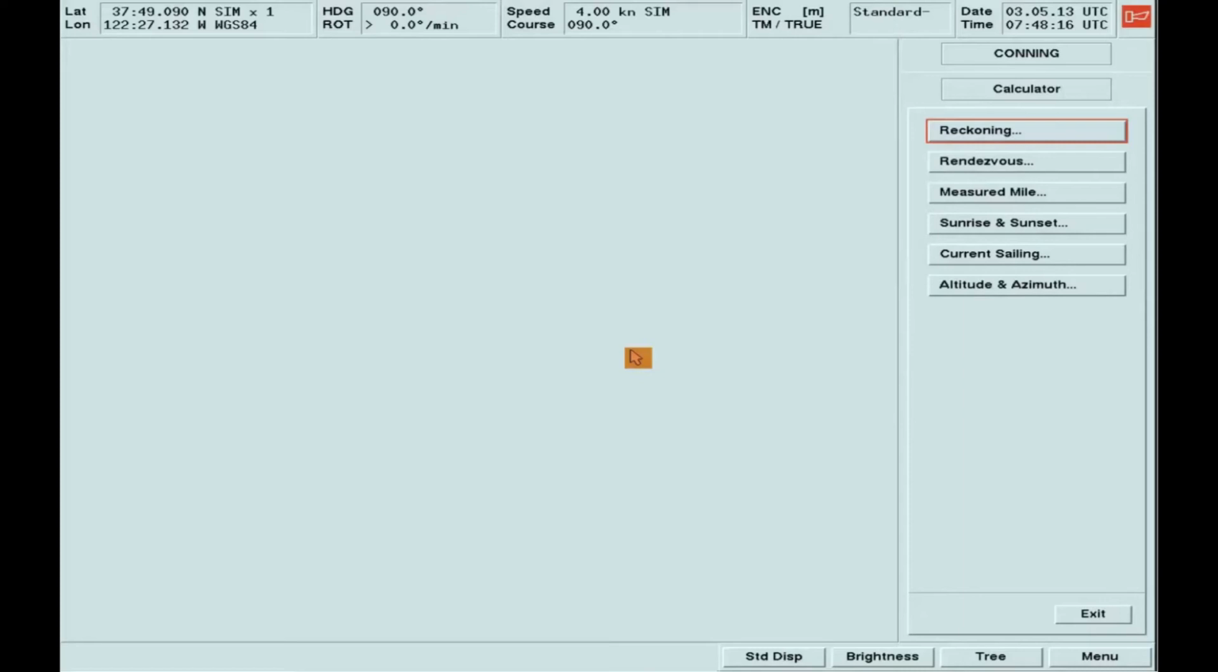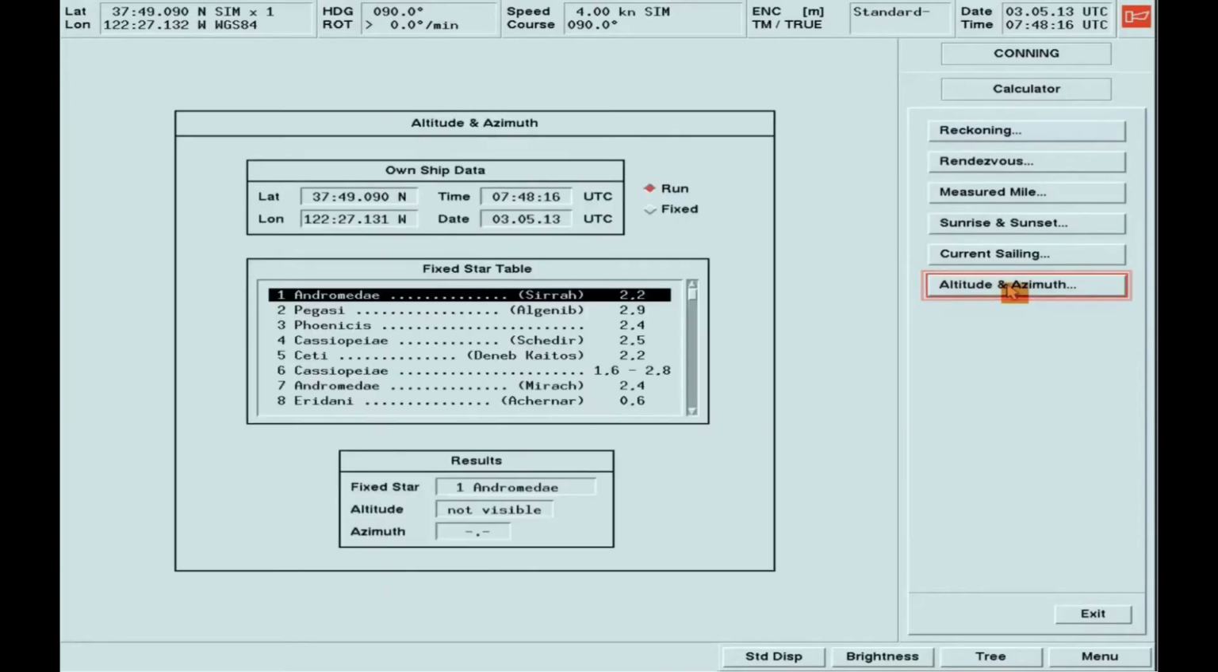Azimuth and altitude display. In the Calculator menu, click Altitude and Azimuth, and the dialog box opens showing 3 panels. 1. Own ship data. 2. A fixed star table. And 3. The results panel.